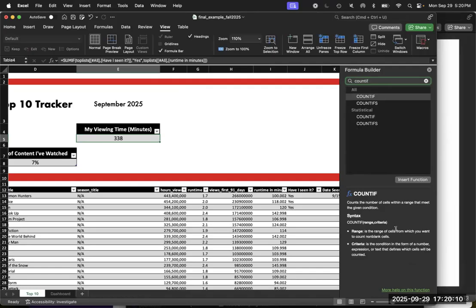Count if is going to take in a range and a criteria. It's going to take into account the range of cells that you want to count. It's not going to count anything blank, but as long as it's not blank, it'll look at all those cells and compare it to a criteria.